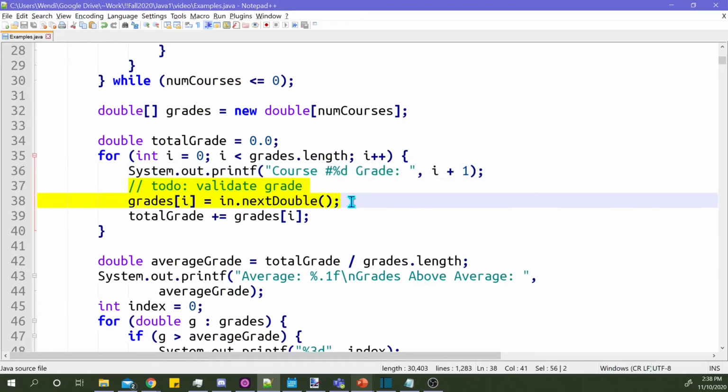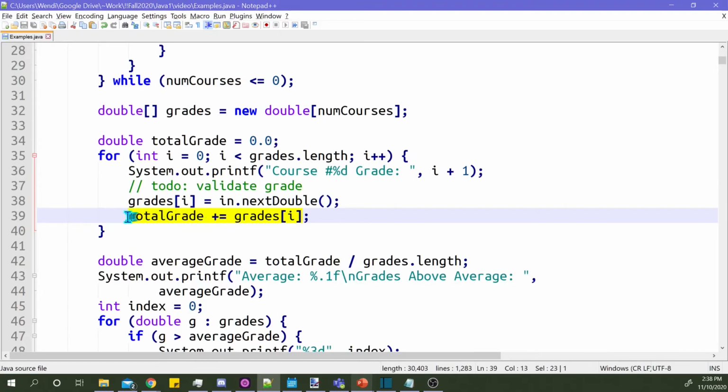I didn't have time to validate, but ideally you should. You should make sure that the grade they enter is valid, so I just went ahead and skipped that part. So I grab it as a double and I put it right into the proper element of my grades array, and then don't forget to add that to your total before you move on and get the next grade.